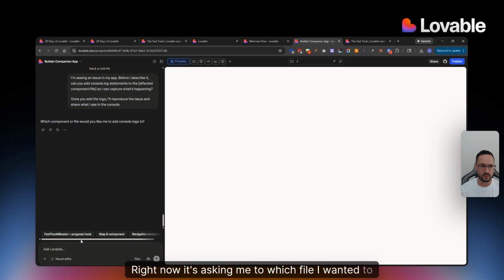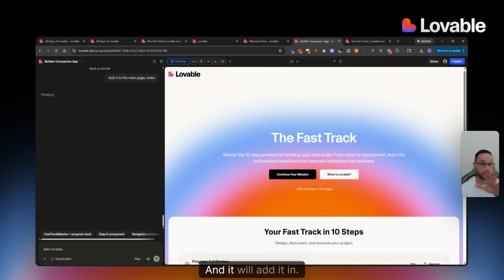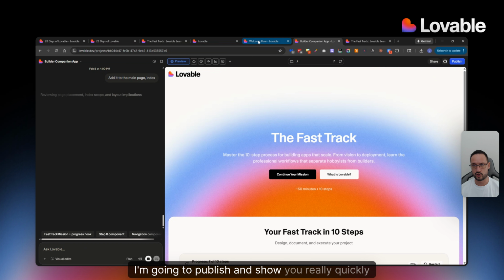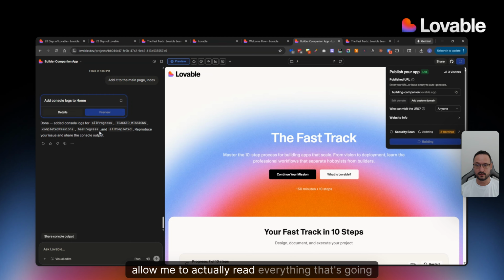Now it's asking me which file I wanted to add to. I will say add it to the main page index. All right, and it will add it in. And then when it adds it in, I'm going to publish and show you really quickly how to read the console logs. Again, now it added them in. And if I just go and update my app, it will allow me to actually read everything that's going on.